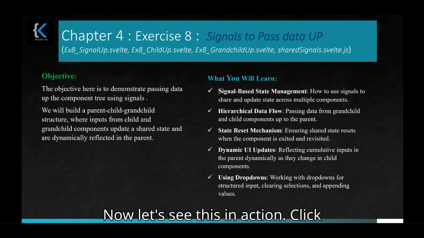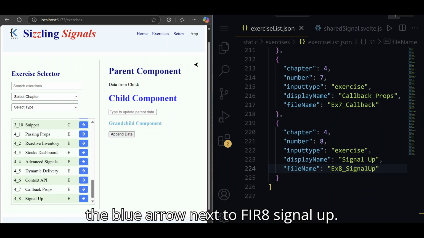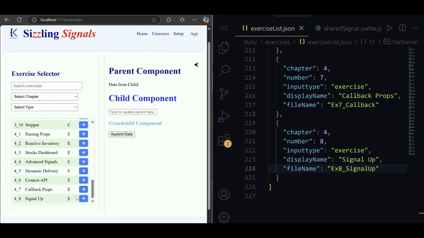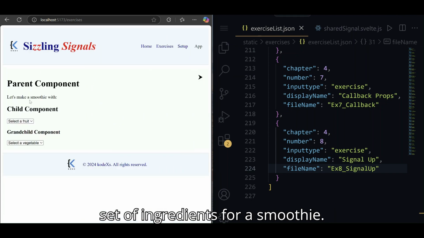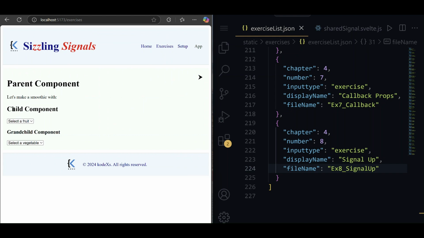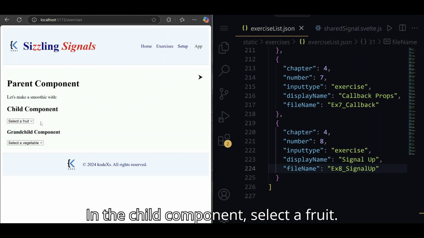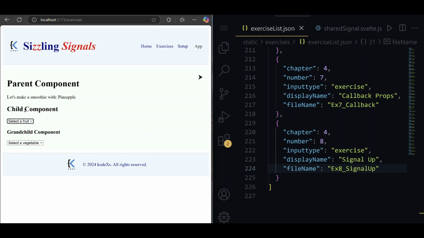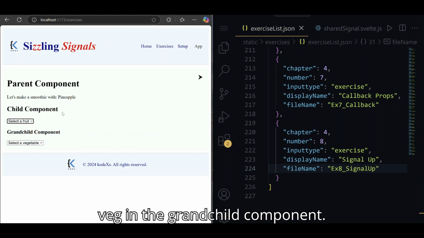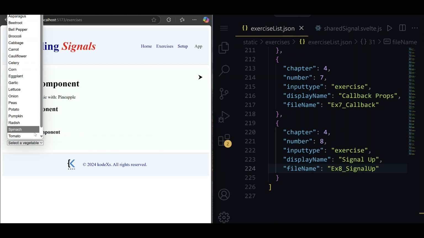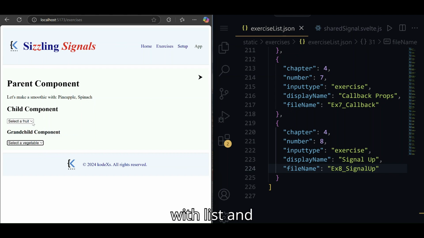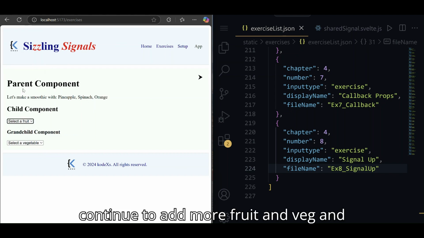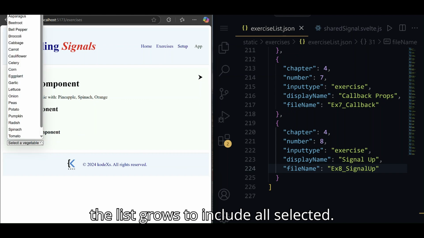Now, let's see this in action. Click the blue arrow next to for_8 signal up. In the parent you have initially a blank set of ingredients for a smoothie. In the child component, select a fruit. It is added to the Let's Make a Smoothie with list. Select a veg in the grandchild component. It is added to the Let's Make a Smoothie with list. And continue to add more fruit and veg, and the list grows to include all selected.